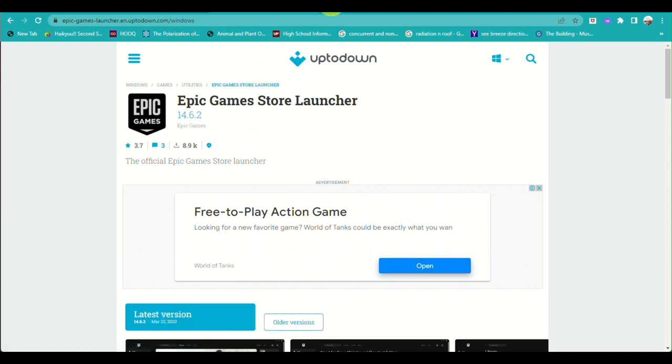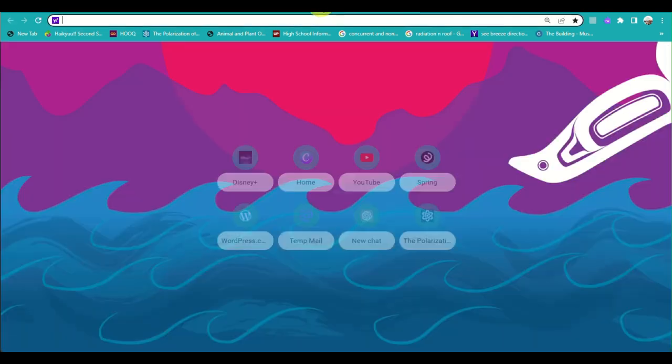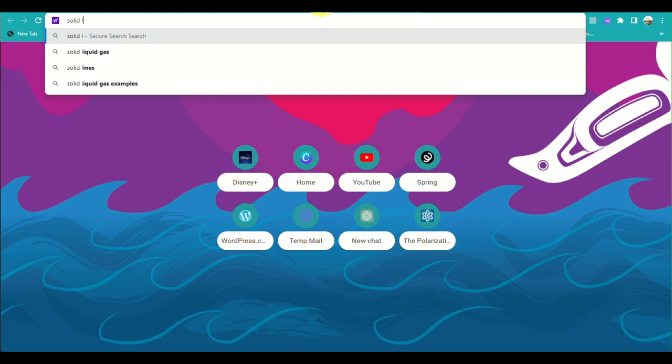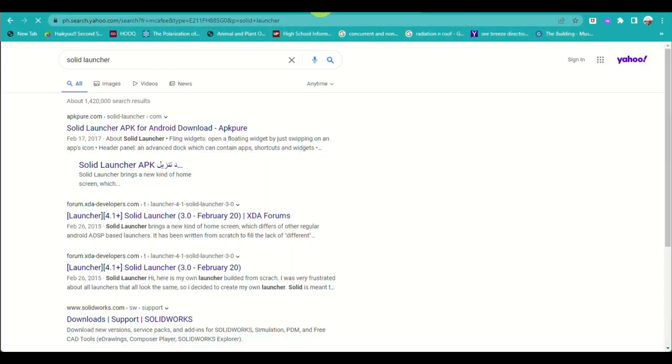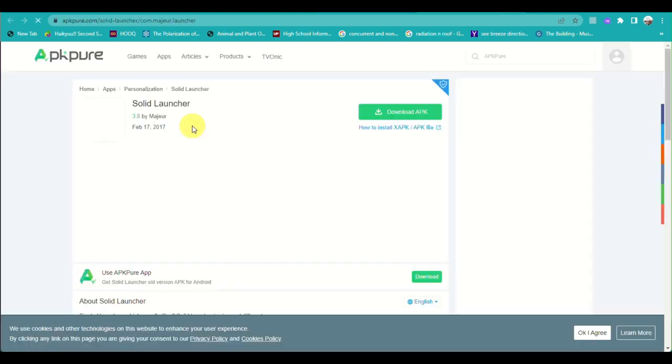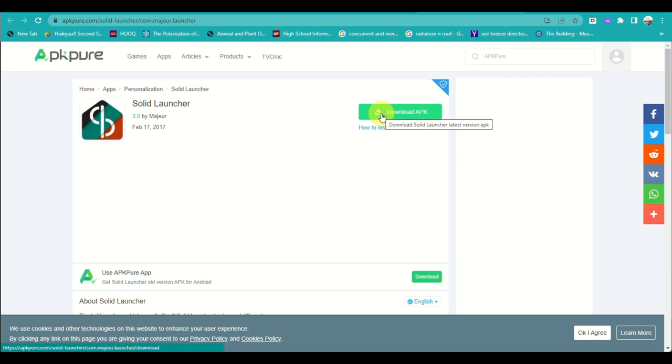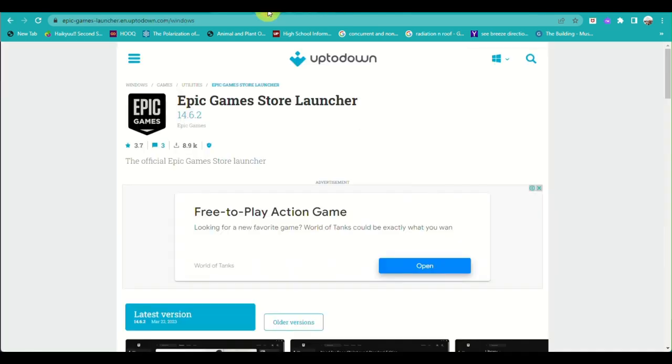And what you need to do as well is search for Solid Launcher as well. You need to download this in order for the Epic Games Launcher to work on your Chromebook. So you just need to click on download APK, and you just wait for it to download. Once everything is ready, you have the Epic Games Store Launcher and the Solid Launcher. You will definitely be able to access that here.